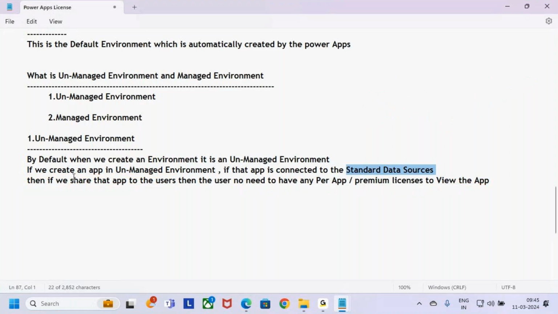If you create an app in the unmanaged environment, and that app is connected to the standard data source, if you share that app to any user, that user has no need to have any license, guys. No need to have a premium license or a per app license to view that app.